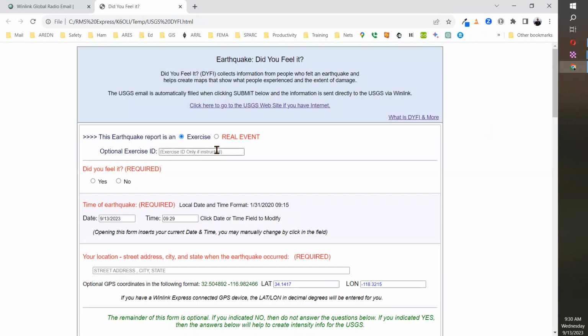I'd like to point out that only the Winlink form has the exercise option. So please only use the Winlink form to submit exercises. In the optional exercise ID, we want to type in 2023 Shakeout, and please type it exactly as that, 2023 Shakeout. If you want to customize your group name or add additional information, please do that in the comments. Using this will make it very easy for the United States Geological Survey to ascribe your report to the Shakeout exercise in 2023. So please use 2023 Shakeout.